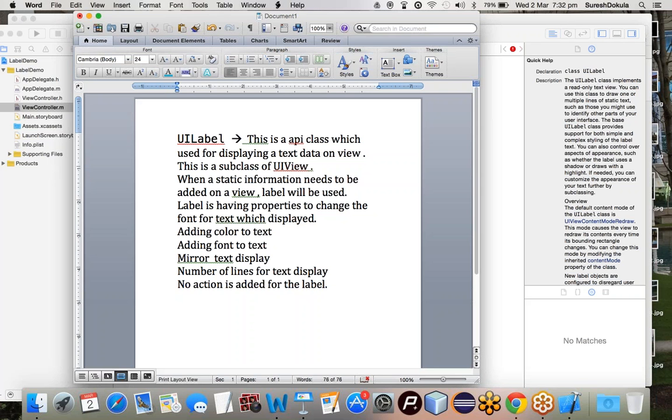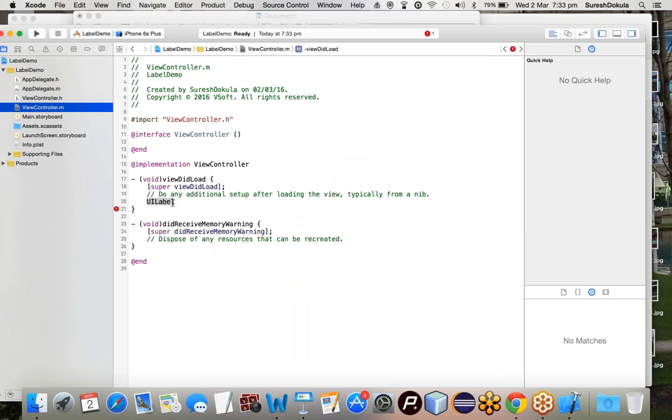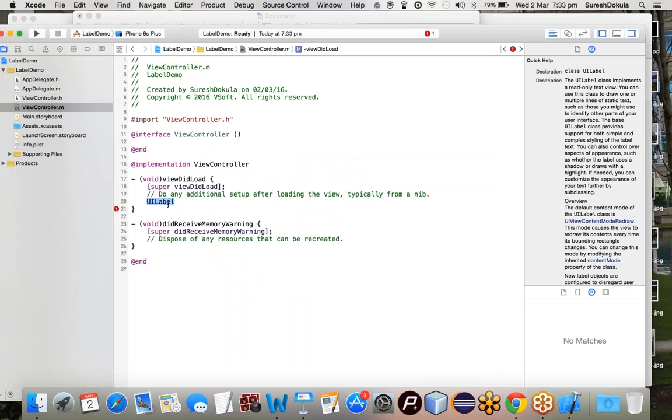So we'll see. There are the three, as discussed, for any user interface based API classes. When you use it, we have three principles: object creation with memory allocation, and frame. The frame, it's like origin and size, and it's attaching to one of the super view. So these are the primary things which we have to remember when we start coding for any graphical user element. Let's create a label.